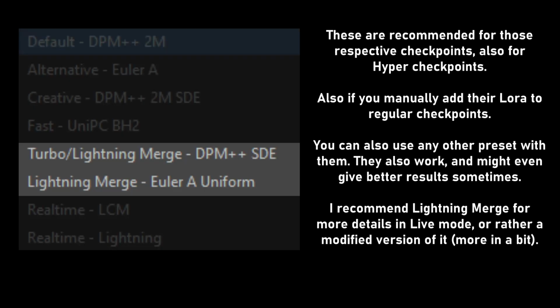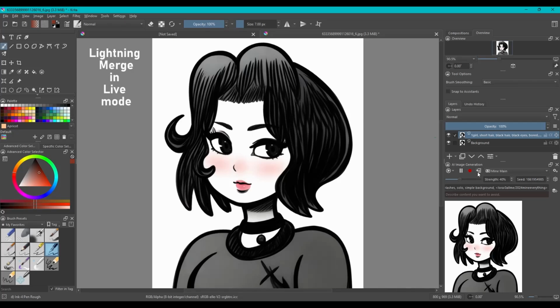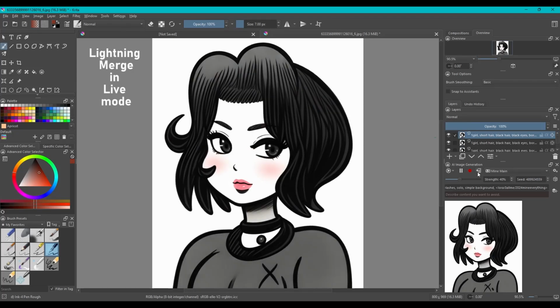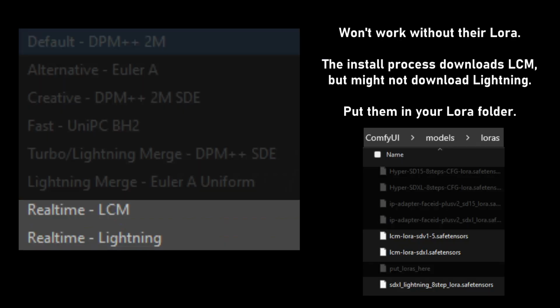For live mode, you have a couple of more technical options. The turbo/lightning merge preset and the lightning merge preset are good for those specific types of checkpoints, but also work for regular non-lightning checkpoints. Overall, I'd recommend lightning merge for live mode, but you can experiment with other presets. There are also 2 specific real-time presets, LCM and lightning. Note that both of these presets need their respective Loras present in your own ComfyUI Lora folder, or they will give you an error and won't work.